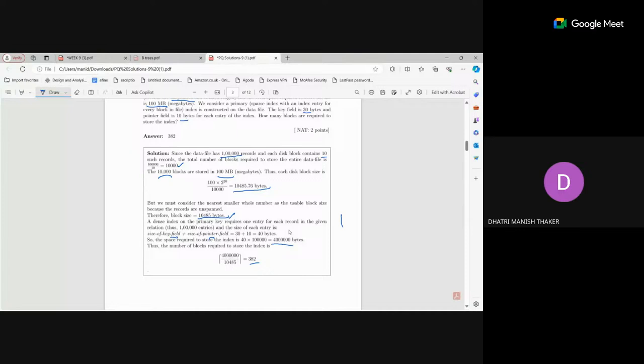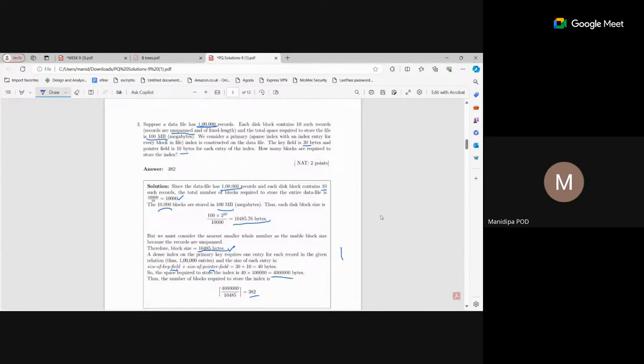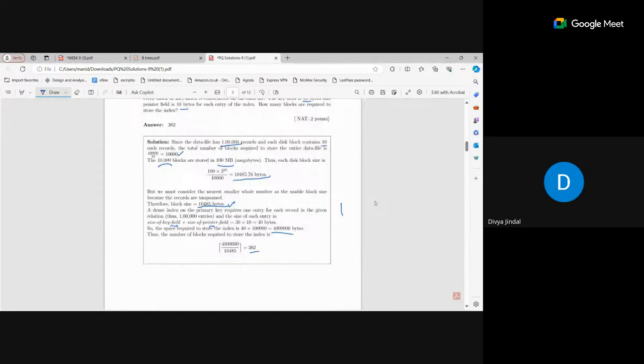Now if I want to divide it into blocks, say I want to form one more level of indexing, which is a sparse index. For that, this has to be divided into blocks. So how many blocks will I need? One block size is 10485 bytes. So 40 lakh divided by 10485, and take the ceiling value of that. Clear? If this is confusing to you, you can post it on Discourse. I'll give a detailed solution. For the block size, we took the floor value, and for this, we took the ceiling value.